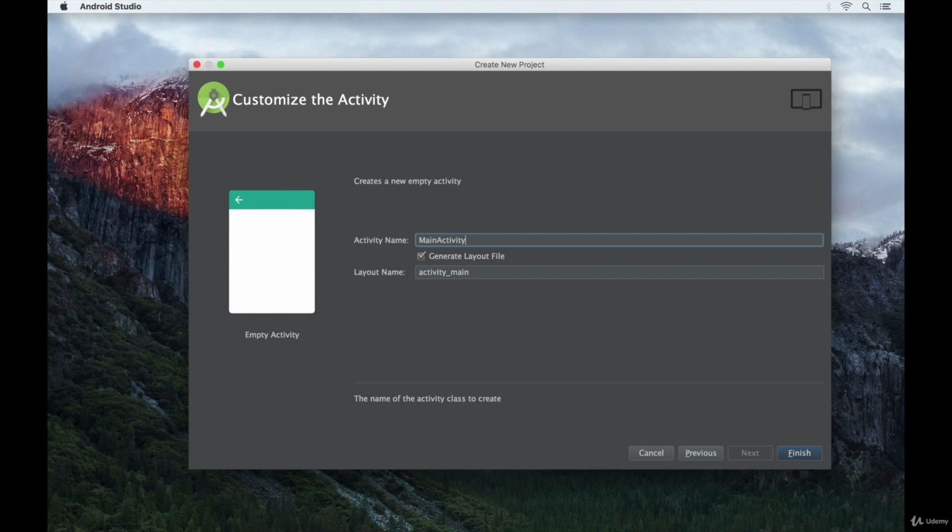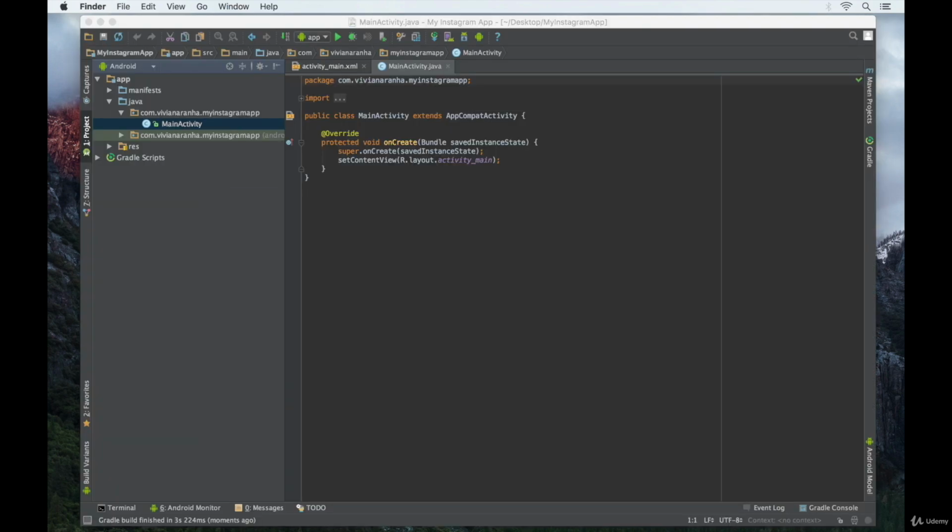It will take around 2 to 5 seconds to set up the project using the specifications you have provided, and you will see this screen with a file navigation on the left and two files open in the main editor section. We see our main activity.java file and activity main.xml file already open.